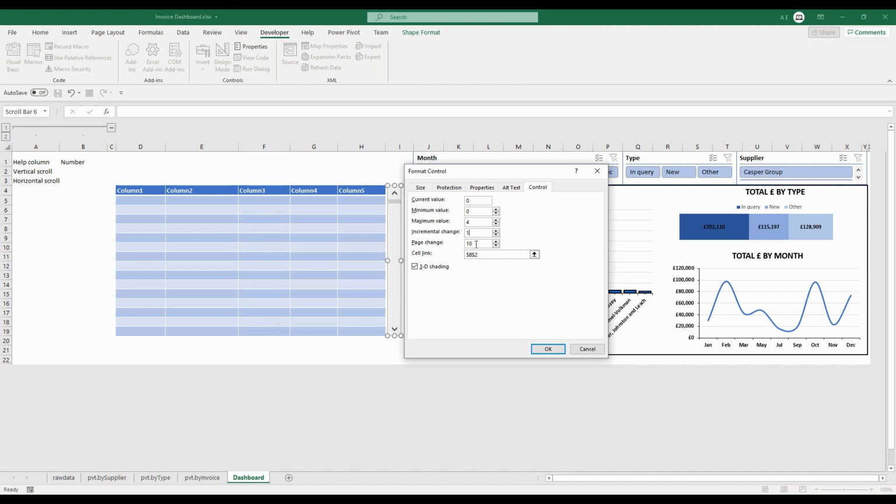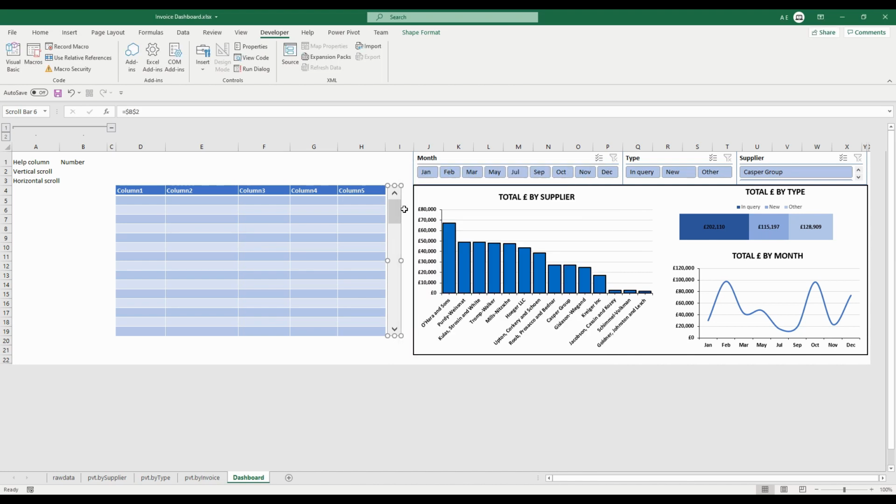The page change is going to be 3, and this one I'm also going to explain later. And then we can go to Size and press the checkbox Lock aspect ratio. Press OK, and now if we start pressing our scroll bar, we can see that our numbers are being incremented by 1. The maximum value here is 4, we cannot go any further, and when we start going up, our numbers go back to the 0 position again.